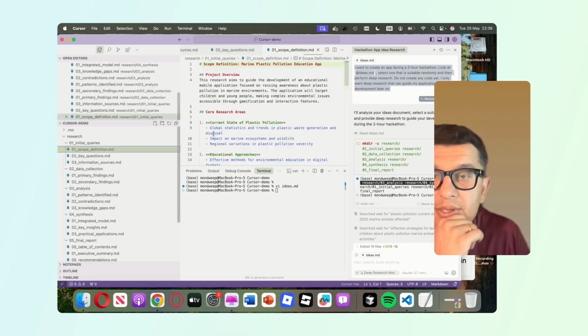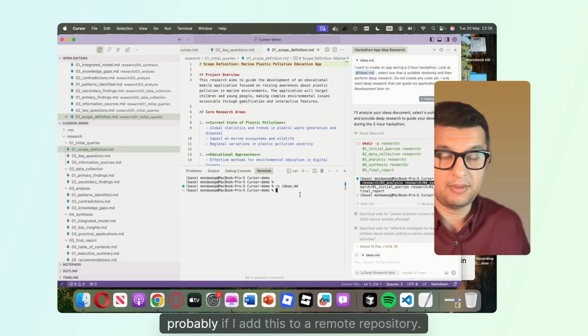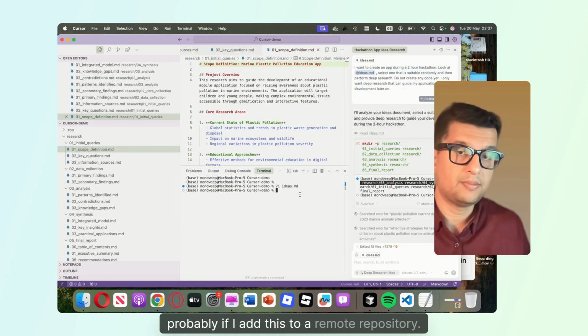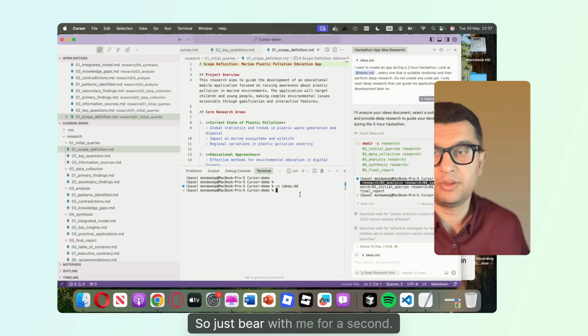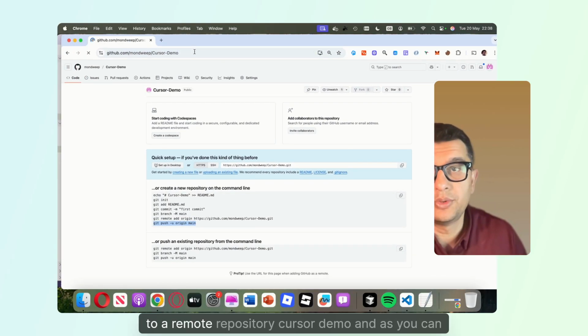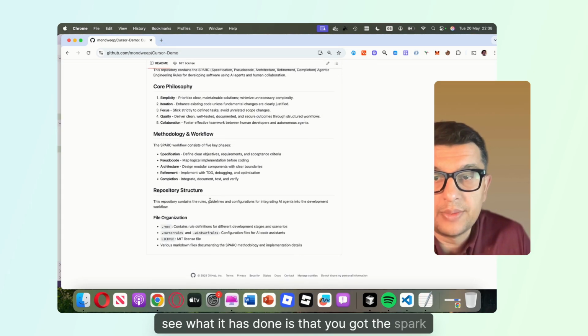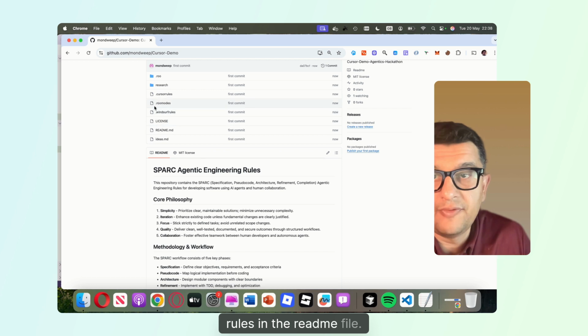As you can see here, scope definitions. In fact, the best way for this to be seen is probably if I add this to a remote repository. So just bear with me for a second. I have just pushed those files to a remote repository, cursor demo. And as you can see, what it has done is that you got the SPARC rules in the README file.